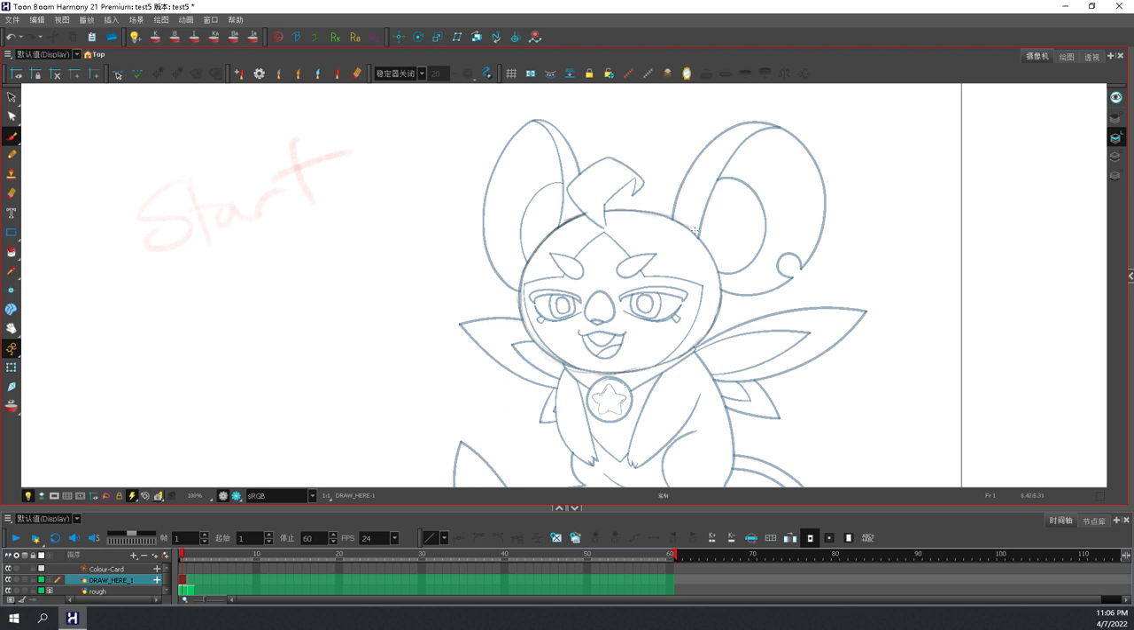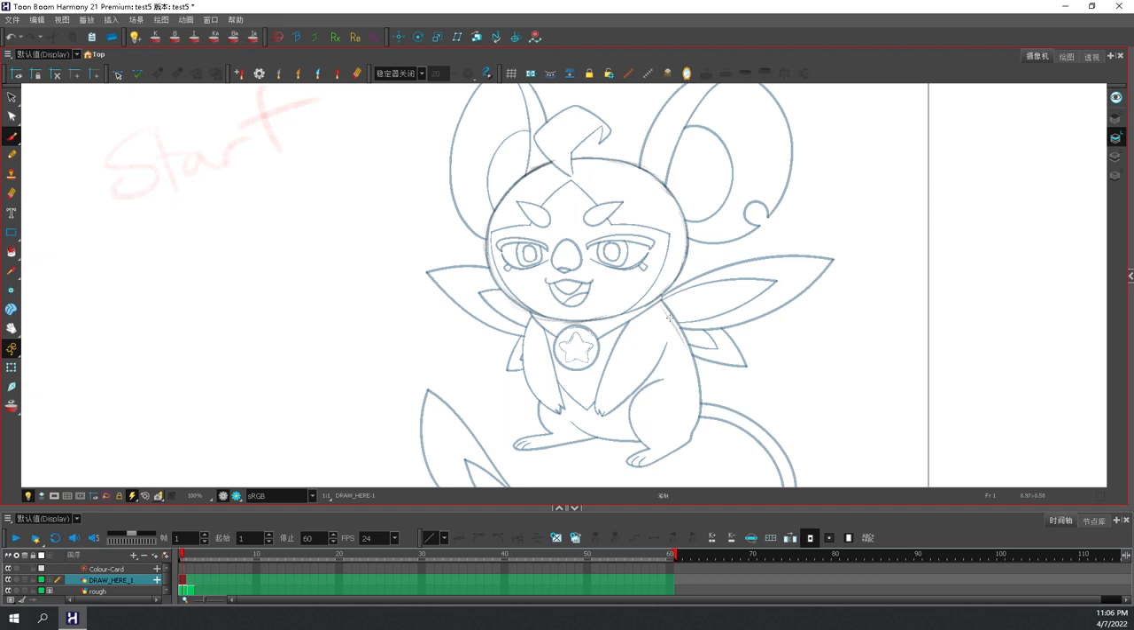The first thing is I'm going to outline the head shape and the body shape, because those are the two biggest masses, and then I will do the ears next.